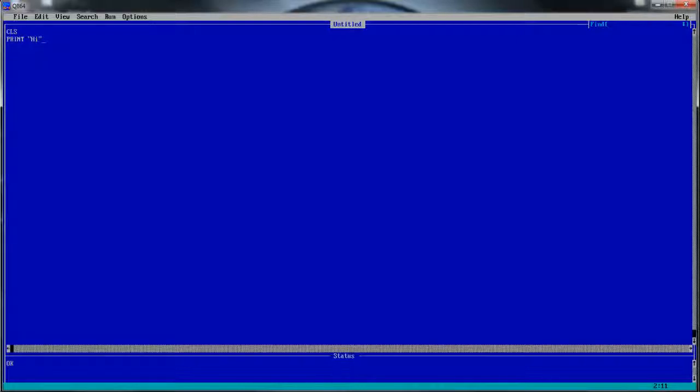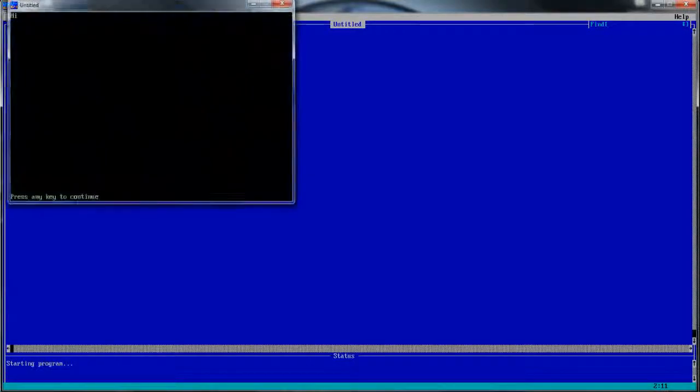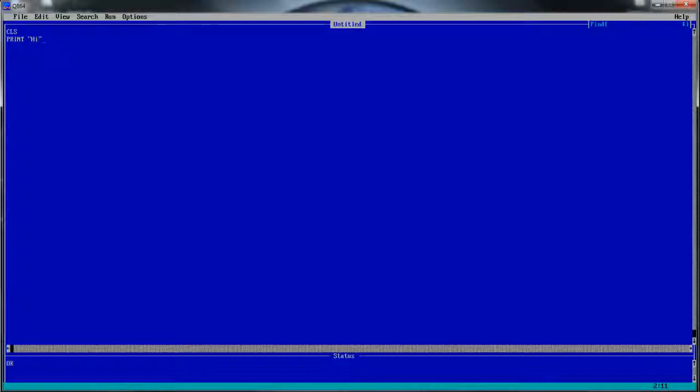But what the print command does, all it does is it displays what you have typed in the quotations here. All it does is display that. It does nothing else. So if I hit F5, it literally just displays hi. That's it. That's all the print command does. I can make it say hello.